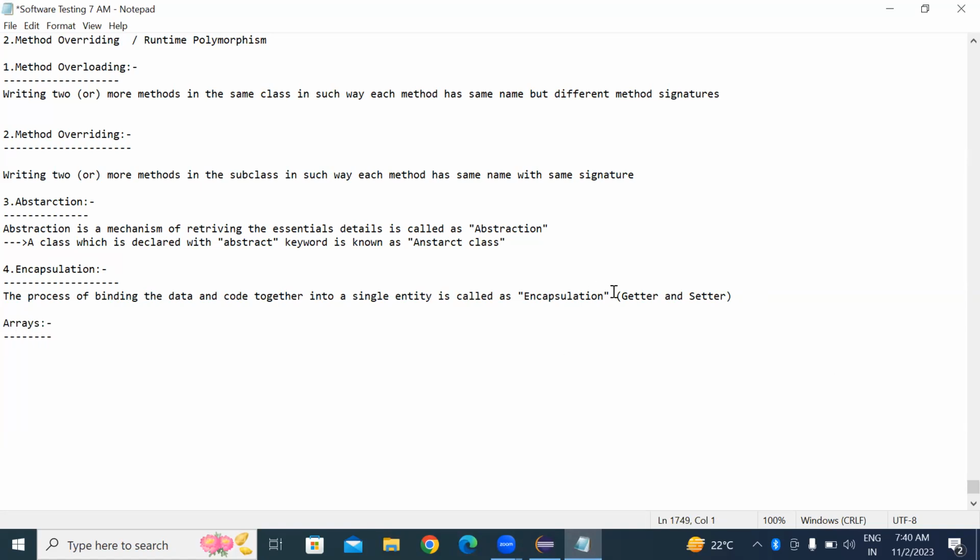Arrays is nothing but a collection of elements. Array is a collection of similar elements. It is a very easy concept. Here we have different types of arrays. What are the different types of arrays we have? One is the single dimensional array, and the second one is the multi-dimensional array.